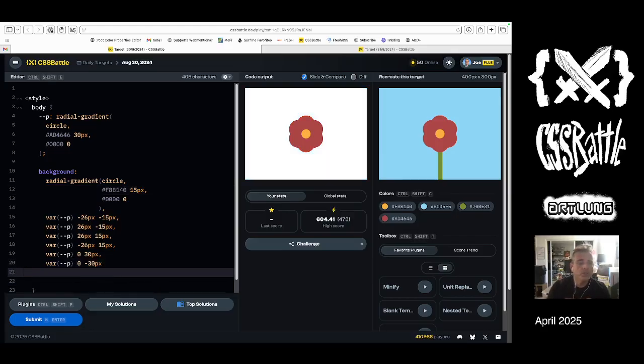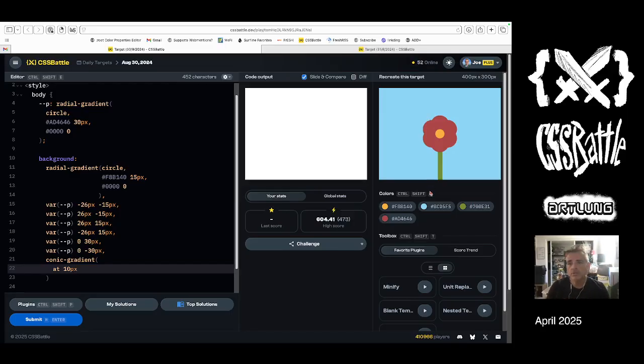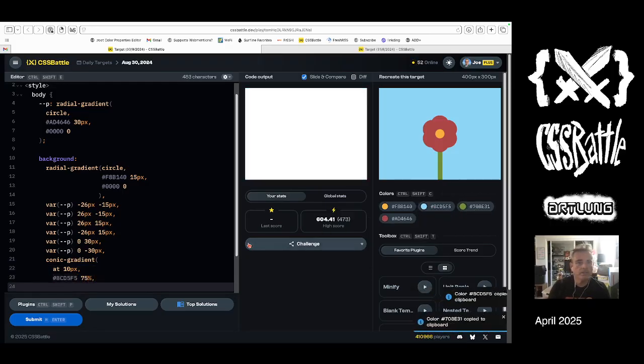So then we have to choose how to do this line, and I'm going to go conic gradient because that is my habit. And it's thin and tall. So we're going to go at 10 pixels, and then the default would be at 50%, so the center of the background, which is going to be half as tall as this. So at 10 pixels, comma, blue around 75%, and then green. And we ought to see that stem up in the top corner.